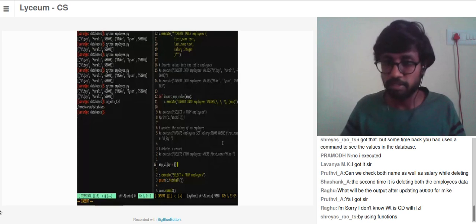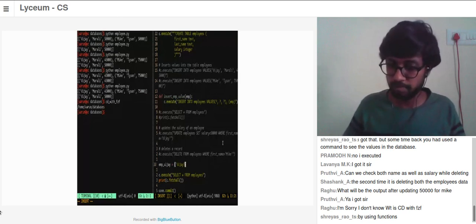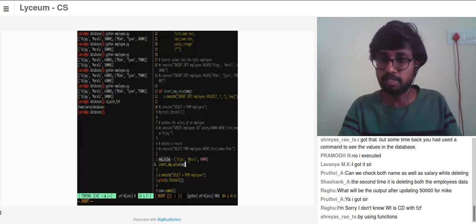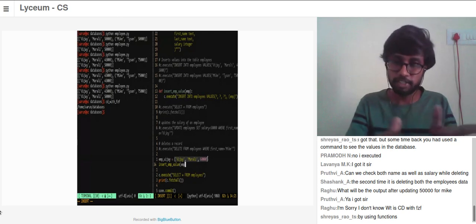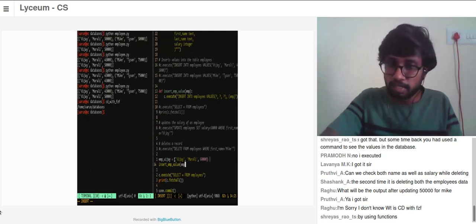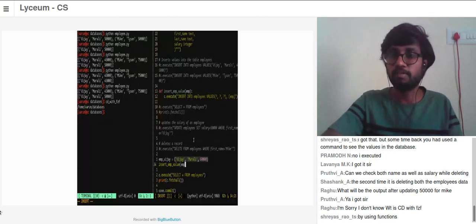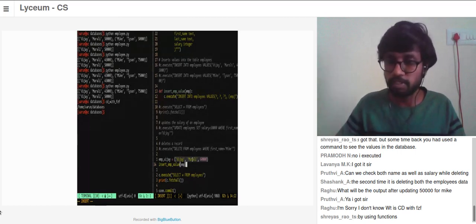Just like how you pass the values over there, you can pass them inside a tuple, and then we'll call the function. How do we call the function? We will write down the function name, and then we are going to pass this tuple. This is a tuple, right? The tuple is an ordered collection data structure in Python. Whatever order you pass it in, it will always stay in order. So that is why I'm using a tuple over here.